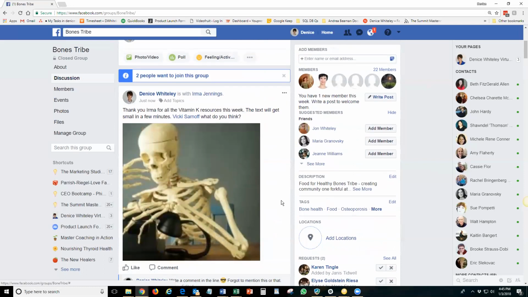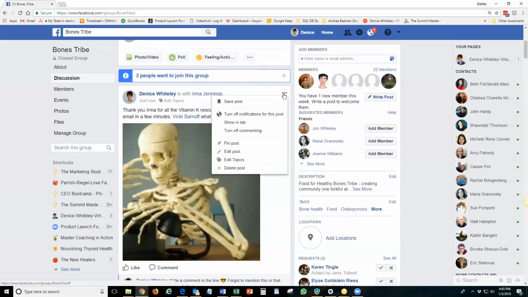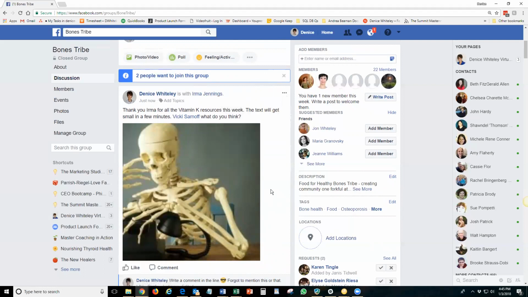Same thing with a post. If you scroll back up, like my cursor's up here, it's just these three dots. And then you can edit post or delete the post or edit topics. I'm not sure what edit topics is, to be honest with you.